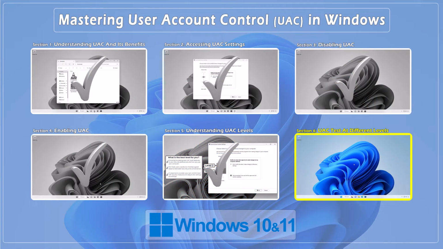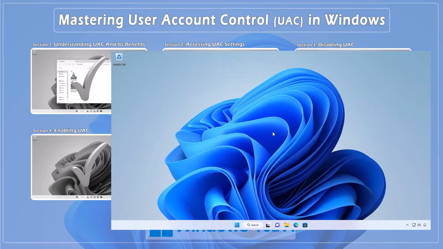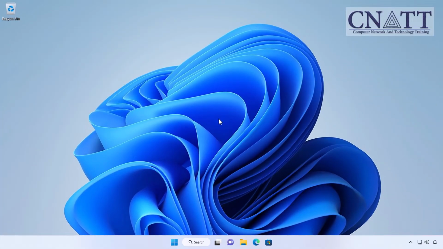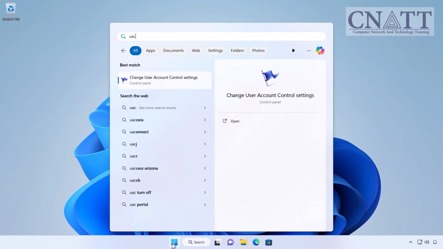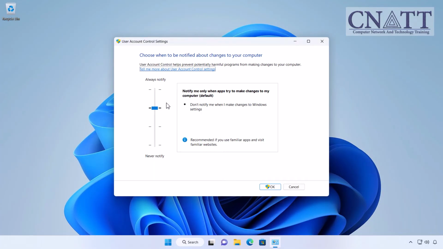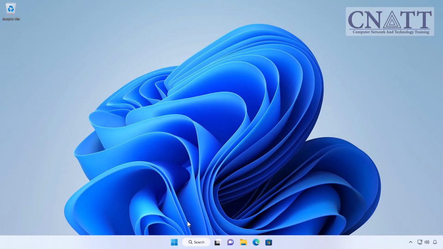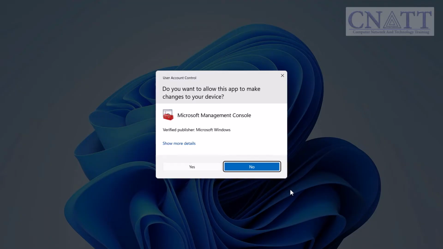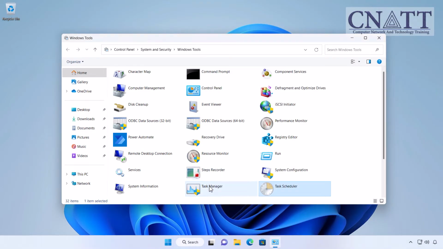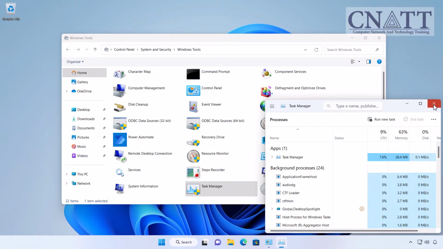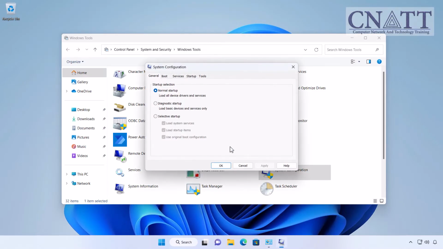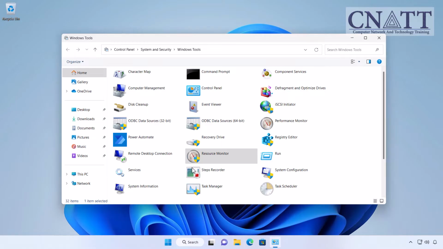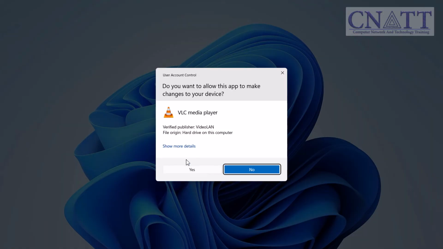User Account Control test at different levels. To ensure that UAC is working as expected, let's perform a quick test. Initially, we set User Account Control to level 1. For instance, we open the Windows tools. As you can see, at this level, opening programs that modify Windows settings, such as Task Manager, Task Scheduler, System Configuration, and Resource Monitor, requires UAC confirmation. The same holds true for installing new applications.